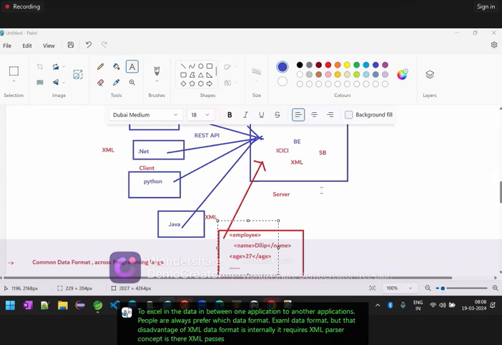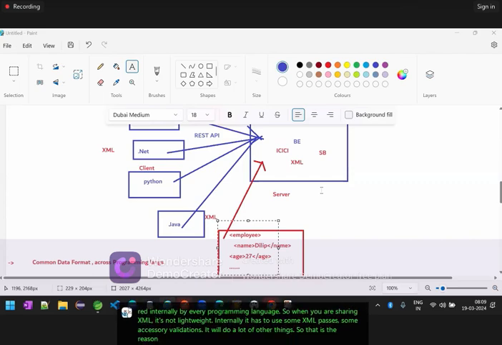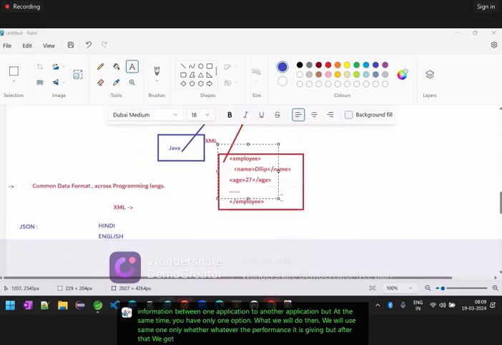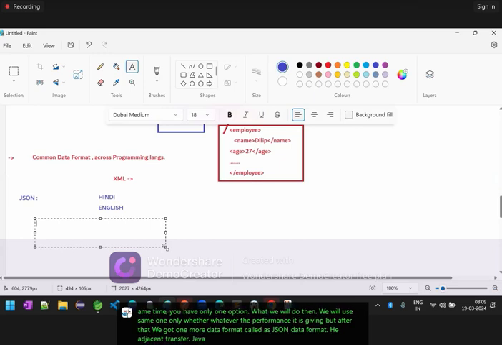But the disadvantage of the XML data format is that internally it requires XML parsers. It will compile the XML data format against DTD files. There are also concepts like XSD, XML Schema Definition. So some XML tools are required internally by every programming language. So when you are sharing XML, it's not lightweight. Internally it has to use XML parsers and XSD validations, and it does a lot of other things. That is the reason performance gets slow when you are exchanging information between one application and another. But at the same time, you had only one option, so we used the same one, whatever performance it gave. But after that, we got one more data format called the JSON data format. Here JSON stands for JavaScript Object Notation.